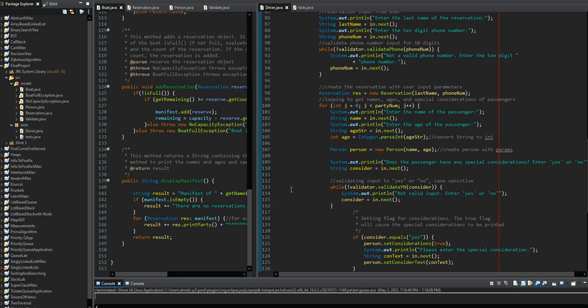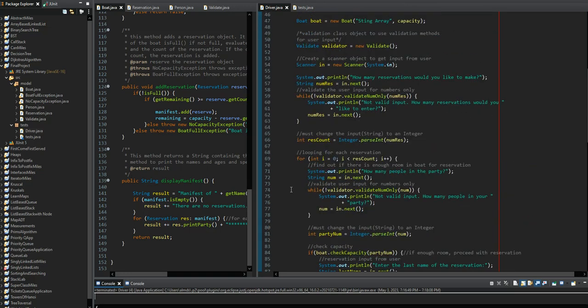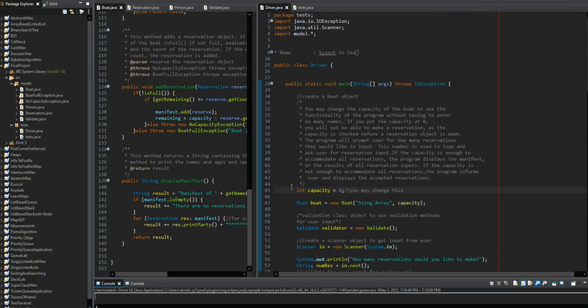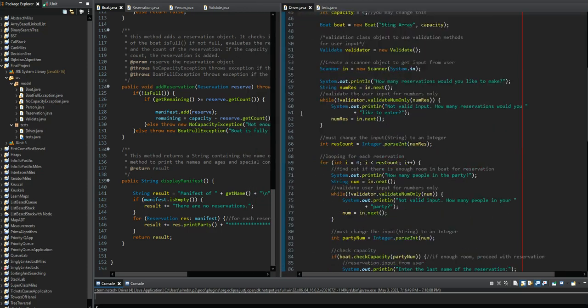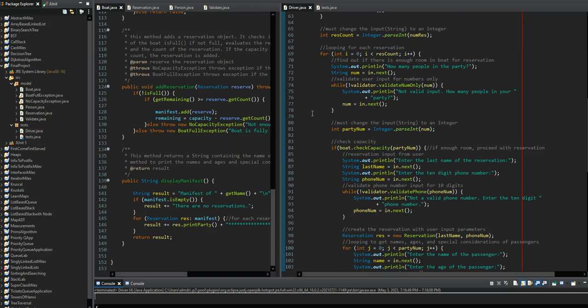I want to talk strengths and weaknesses. So strengths, I was able to get, I think, a really good program here. I'm pretty proud of it. I ended up getting all the input validation. I got sick, had to have surgery, so I had to change the scope of this project quite a bit.